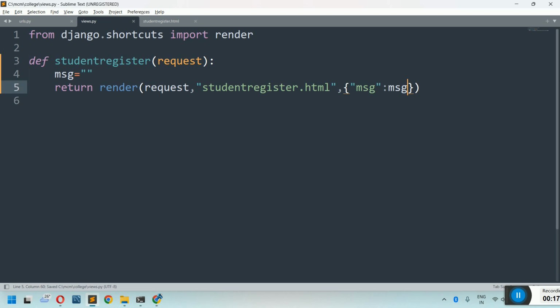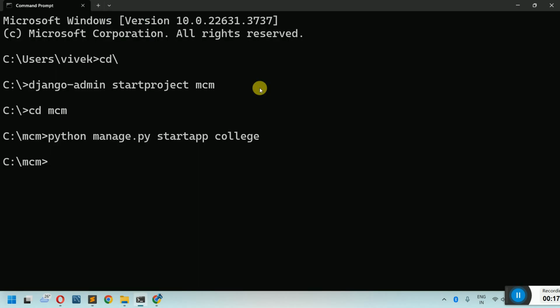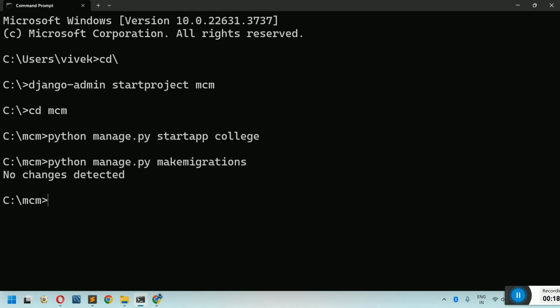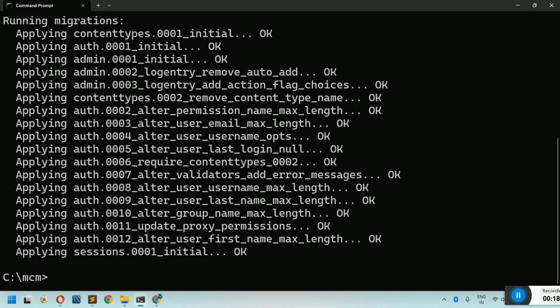Clear with this? Now let us run the program in this case. To run the program, you have to execute three commands. That is python manage.py, first is makemigrations. Still you people are executing makemigrations. After makemigrations, it is showing no changes detected, because we have not made any changes in the models. Okay, so execute migrate. It will apply all the things.